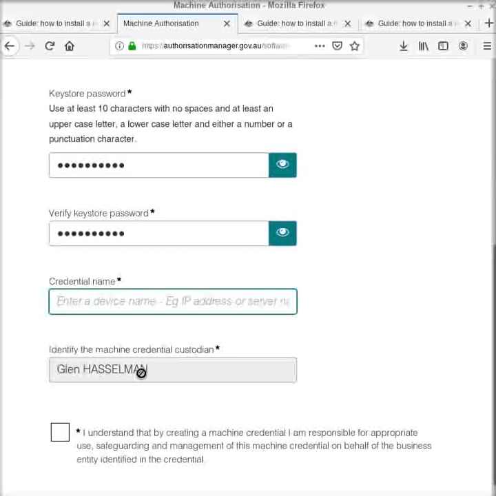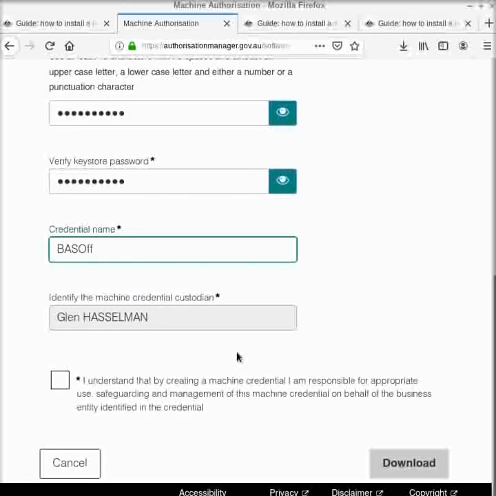Okay, now this is probably a little bit confusing, this credential name. Basically just give it a name. The hint here is enter a device name, e.g. IP address or server name. I think most people are just using desktop software, probably don't even know what that is, or don't have an IP address or server name to give it. So just choose a name that makes sense to you. The example I saw on the ATO video didn't have spaces, so I don't know if that's an issue. I'm just going to type it in without spaces anyway. Okay, so the fourth box is grayed out anyway, and it's just your name.